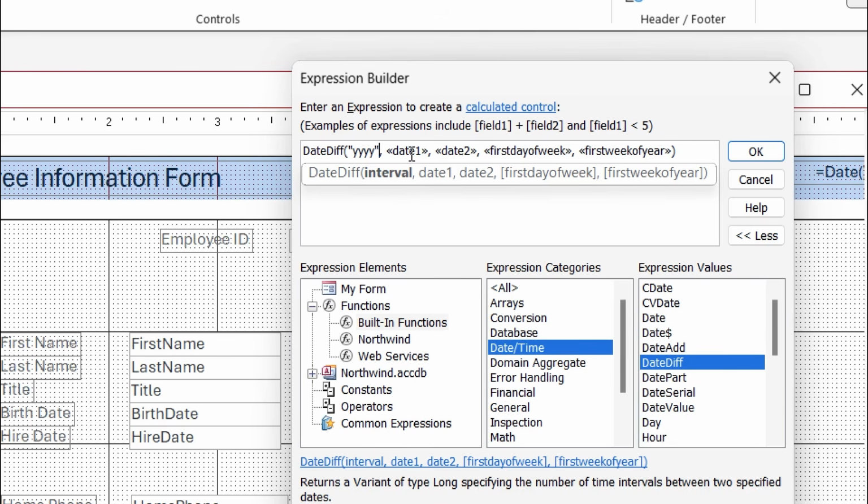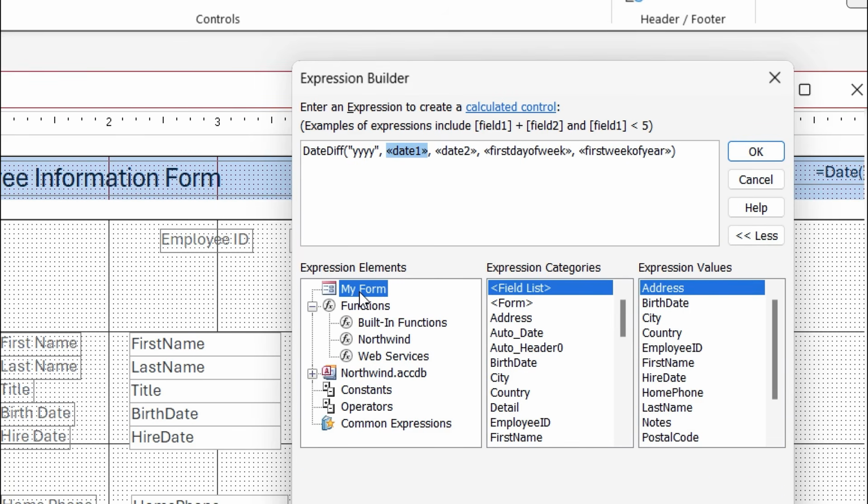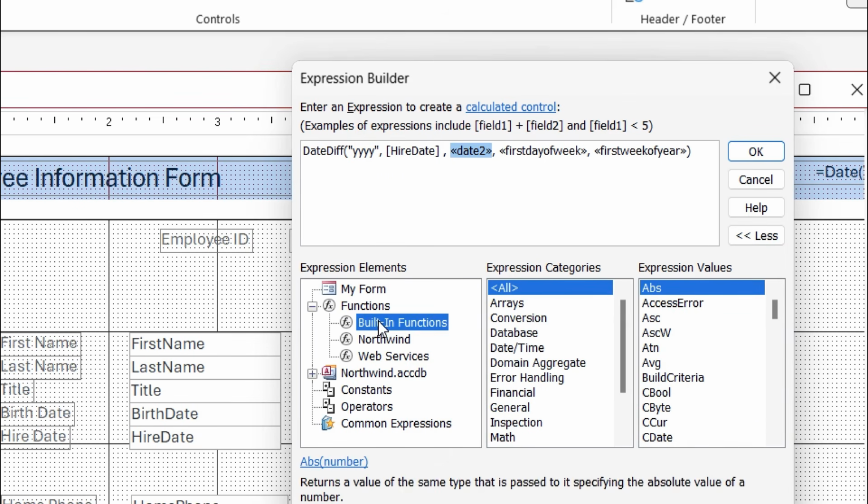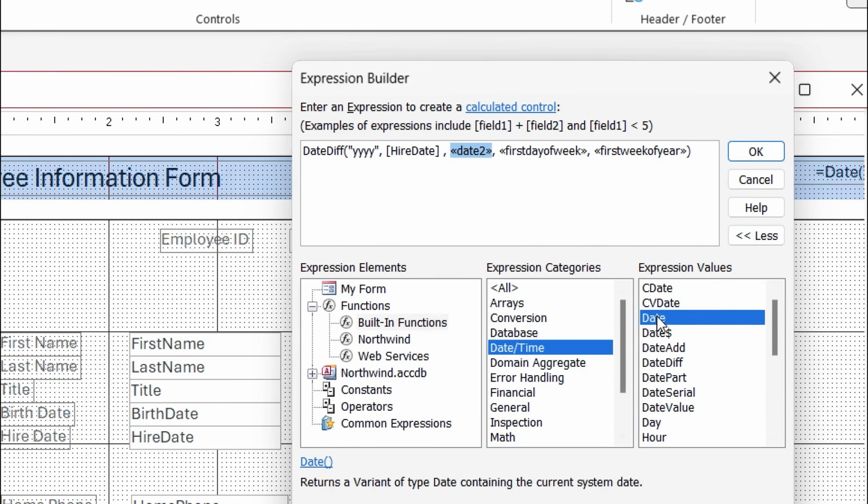So in this case, we're now going to choose the date 1. To find that, you can actually find it in your form. Inside of my form, you can find the hire date. Let's go look for that. And there it is, and you can just double click on it. Then we also want today's date. Now, remember how we got today's date before when we used it in the header? We did equals Date, or well, the system did it for us, but it gave us a good idea of what we're going to use. So for date 2, we're going to go back to the built-in functions, Date/Time, and choose the Date function.